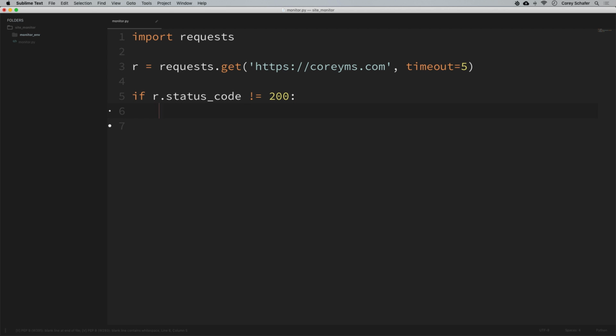Okay, so if the response isn't a 200 response, then first I want to send myself an email letting me know that something is up. To do this, we're going to need to use a mail server. I'm going to use my Gmail account, but you can use whatever you'd like. Whatever you use, you'll have to look up the instructions online for how to connect to that server. It's pretty simple for Gmail.